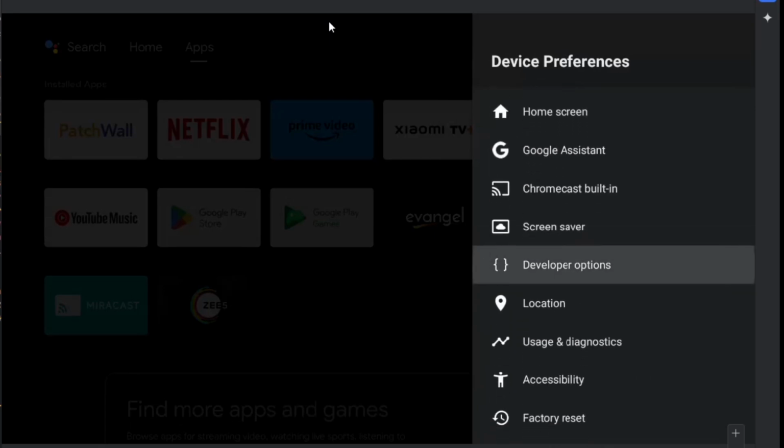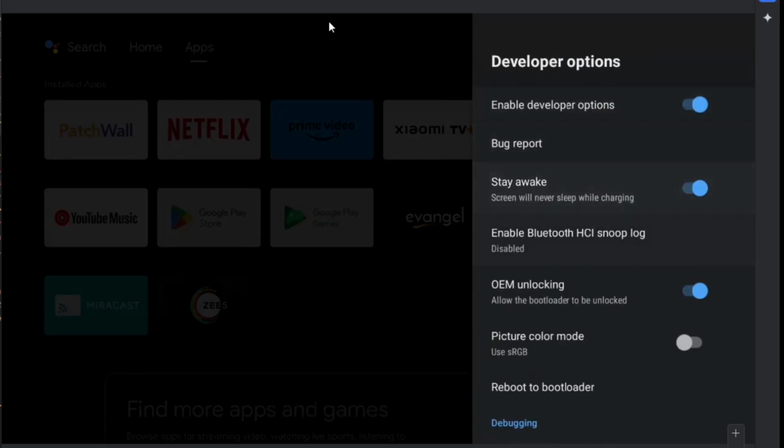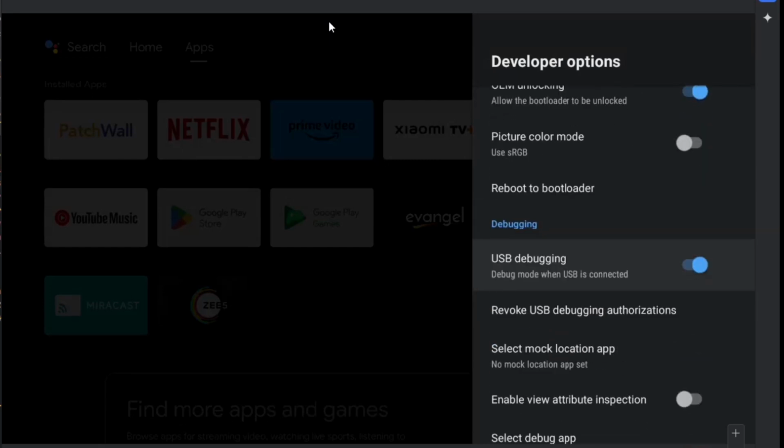Here, scroll down to search for developer option. Once you enter, enable the developer options. Scroll down and enable USB debugging option. Our task in Android TV is completed.